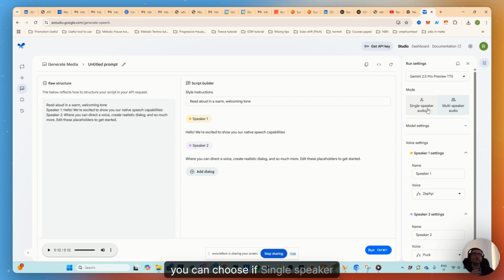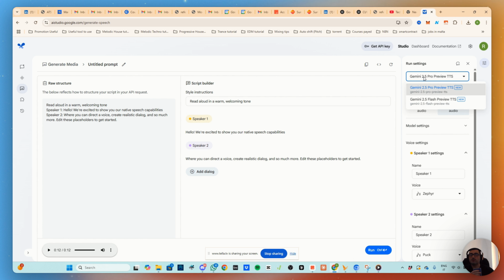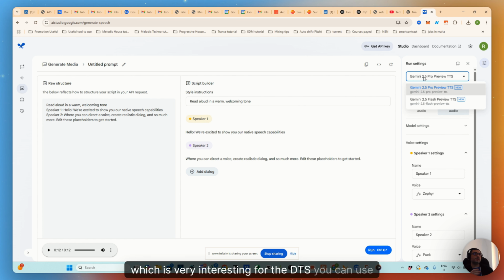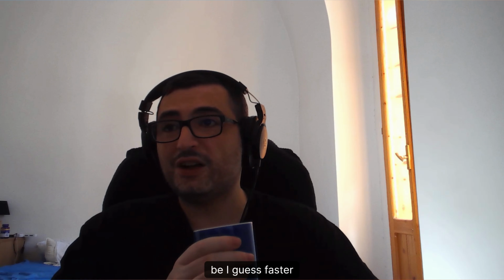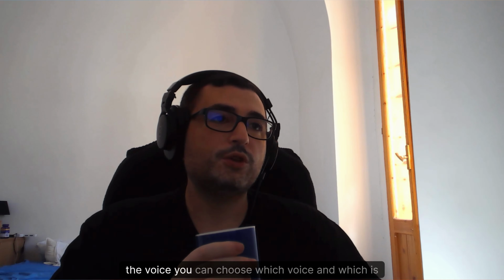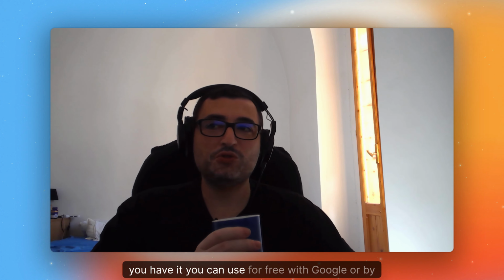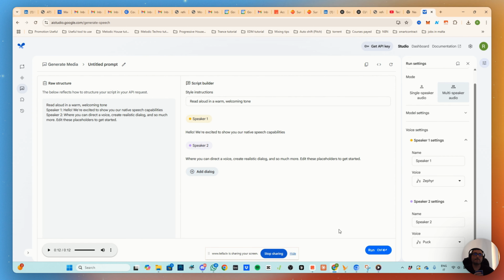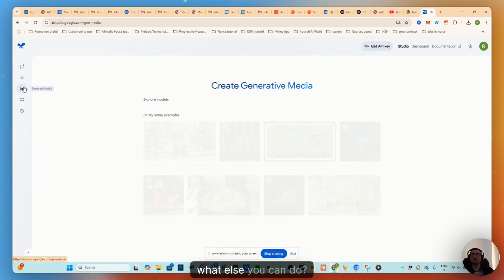You can choose single speaker or multi-speaker, and which language to use, which is very interesting for the TTS. You can use the 2.5 Pro preview and Flash preview, which would be, I guess, faster. And you can choose which voice, which is quite realistic. Basically, you don't need to use ElevenLabs anymore. You have it. You can use it for free with Google, or by Google. Then what else can you do?